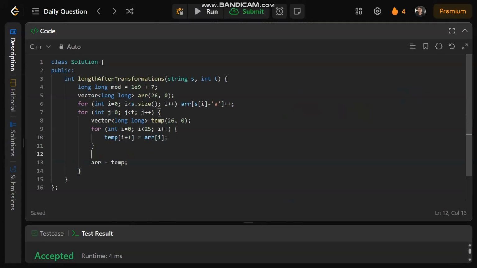So after that we will have to do temp of 0, the frequency of a would be the old frequency of z, and the frequency of b would also be incremented with the old frequency of z. The old frequency of a is already handled for b here. We are just left with z. So that is why we are dealing with it here. So this is the efficient way of updating the frequencies. And in the end, we will just calculate the total of these frequencies.